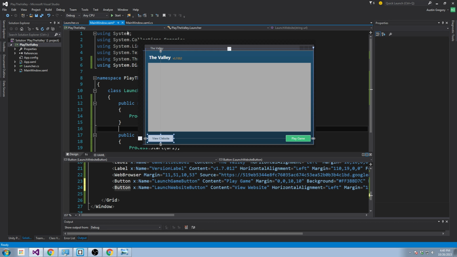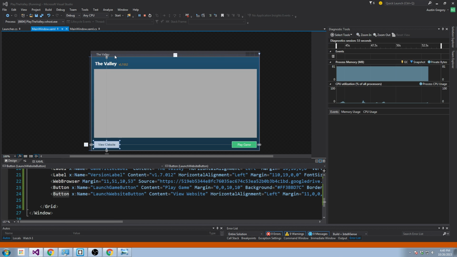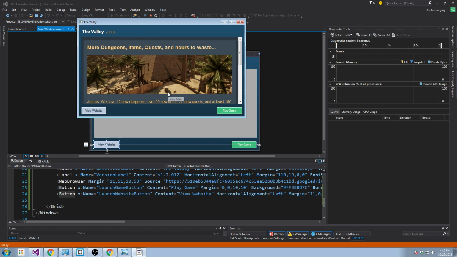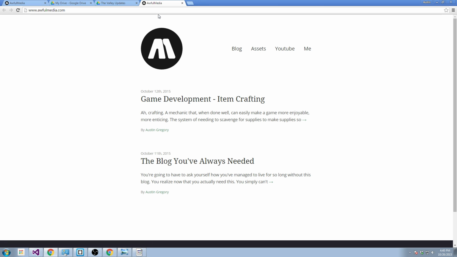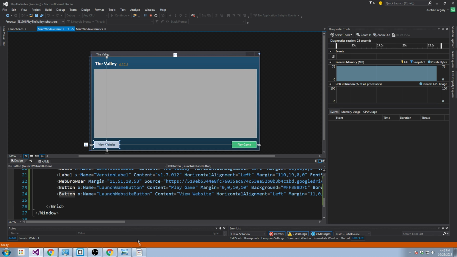So we're going to launch this now. If we were to save this and launch, we can't really play the game because we don't have a game.exe in the test directory, but we should be able to visit the website. I click visit website, it launches up my browser, and it creates a new tab because it's smart. Chrome knows what I'm doing, and it goes directly to that website. That's pretty cool.